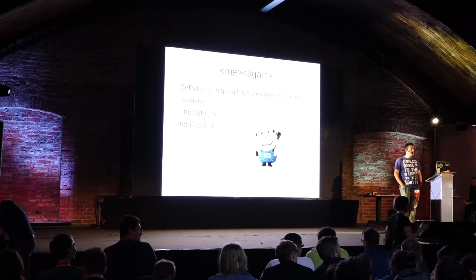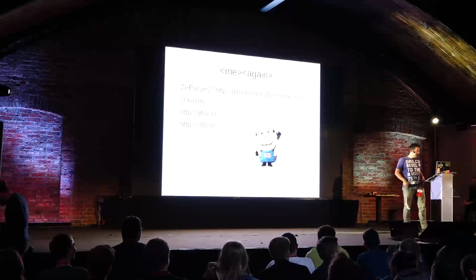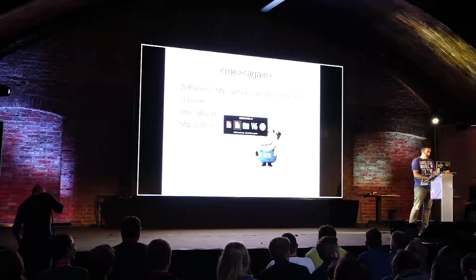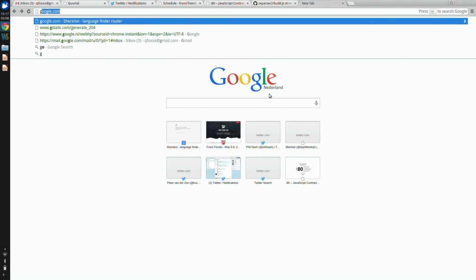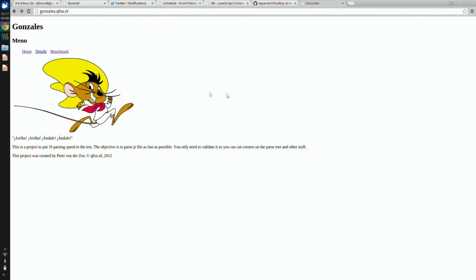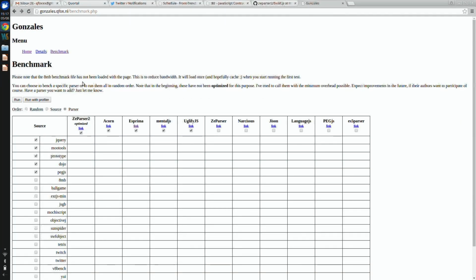Hey, so you said that your parser is the fastest. Can you prove it? Yes, actually, you could. If you go to this one, it actually has a benchmark. I'm not going to pull in the 8 megabyte file here because that would be a waste of bandwidth.